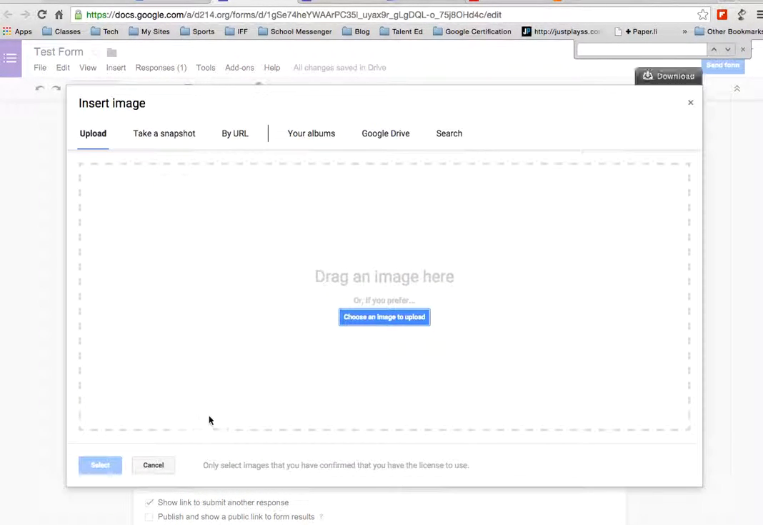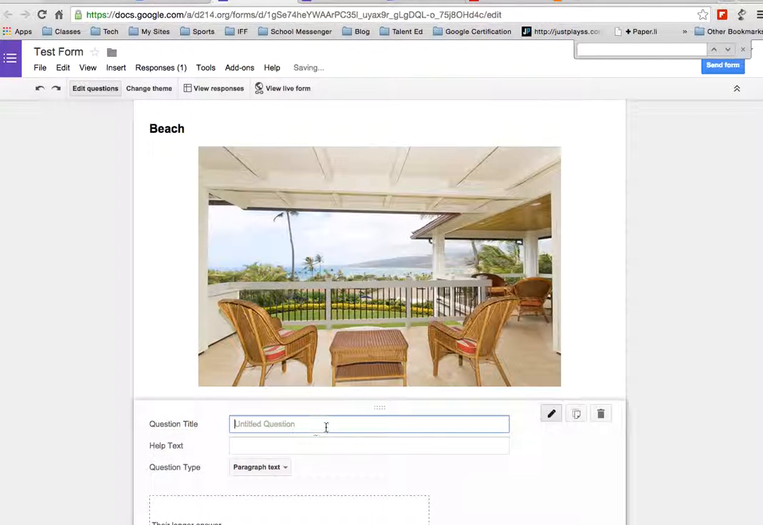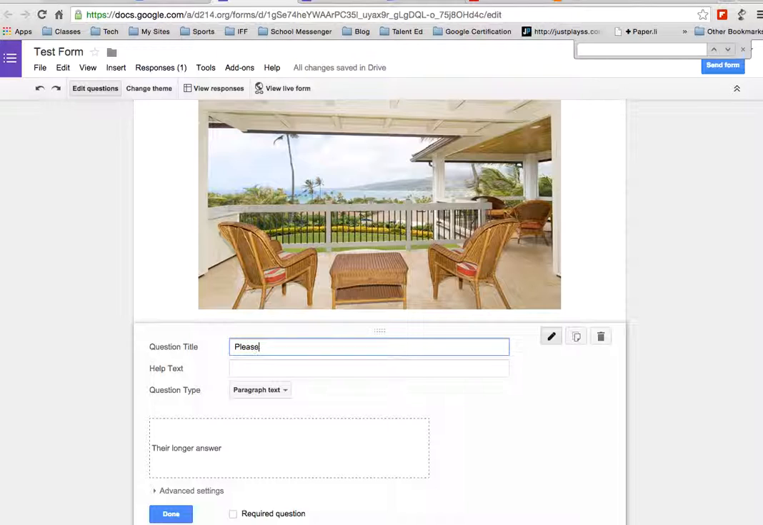Then underneath that, I'm going to add an item, and I'm going to add paragraph text. I'm just going to say, please tell a story associated with the picture, and make that a required question.